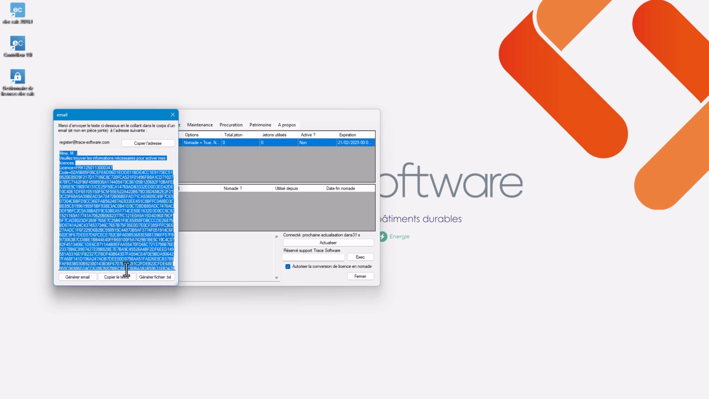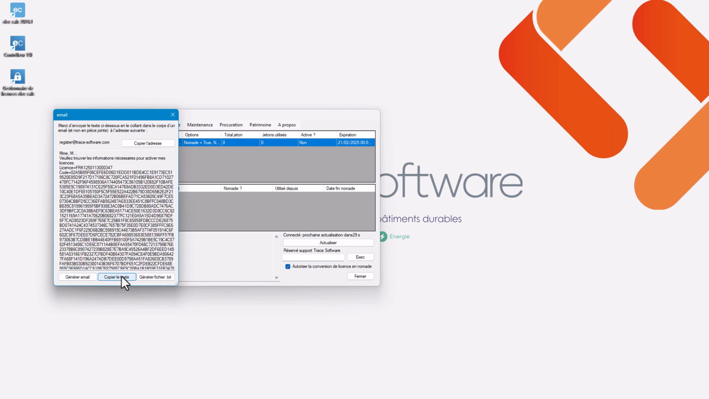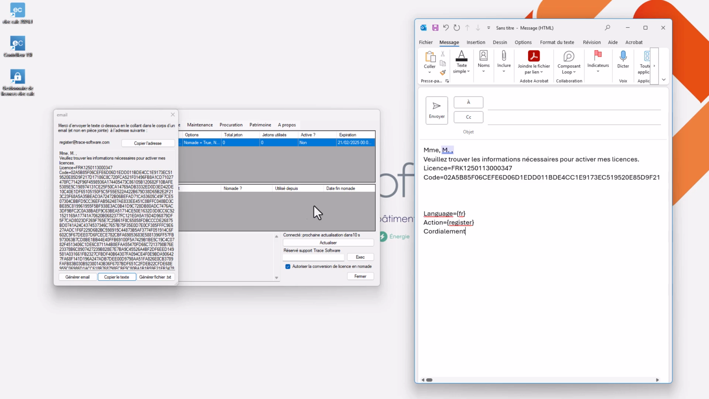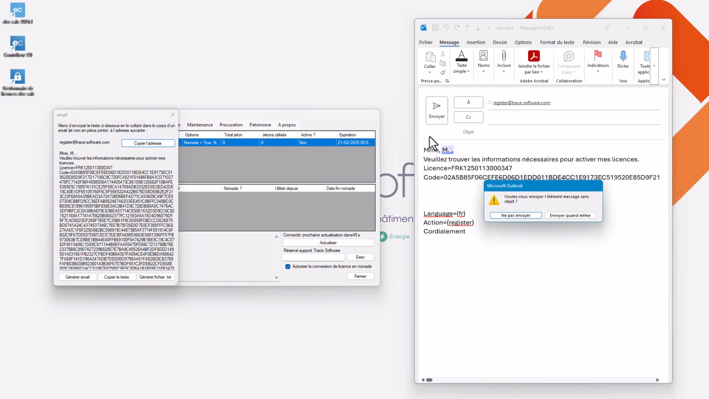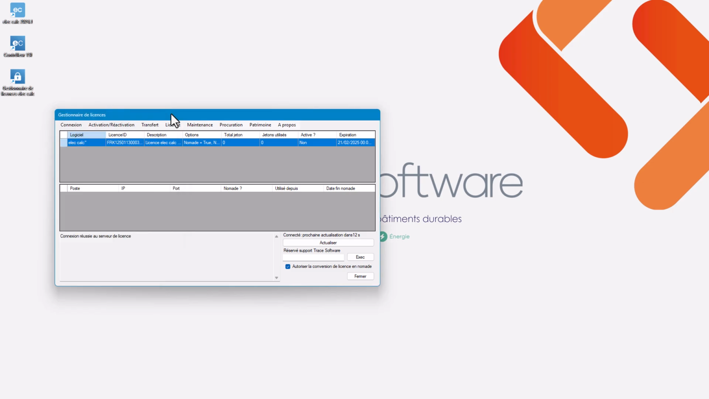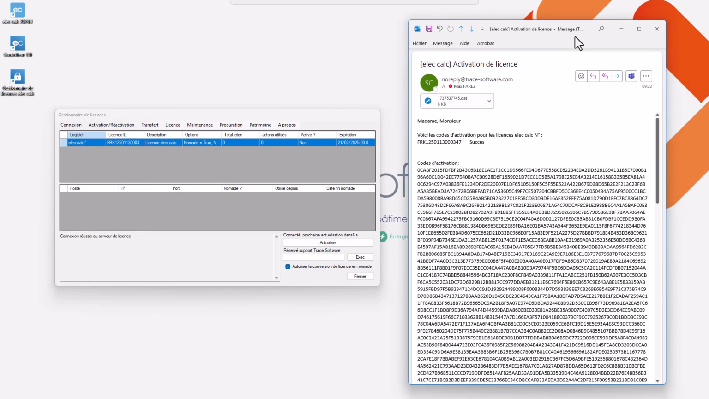An email with a code will then be generated in a small window. Click the button at the bottom to copy it. Then open your email client and paste the text into the body of an email. Add the address register@tracesoftware.com as the recipient and send the email. You will soon receive a reply with a validation code.